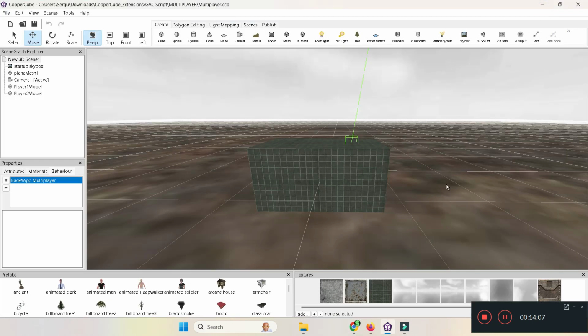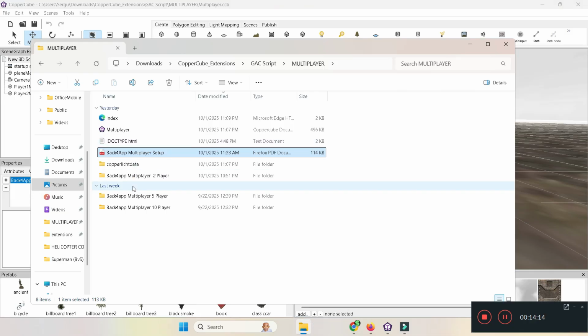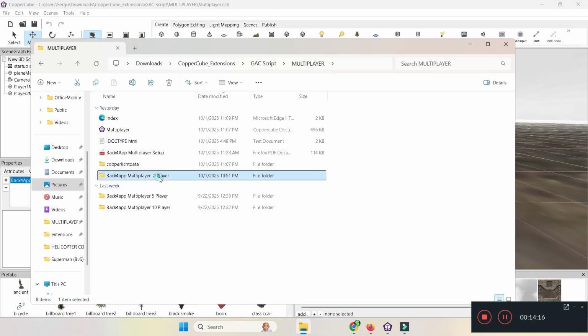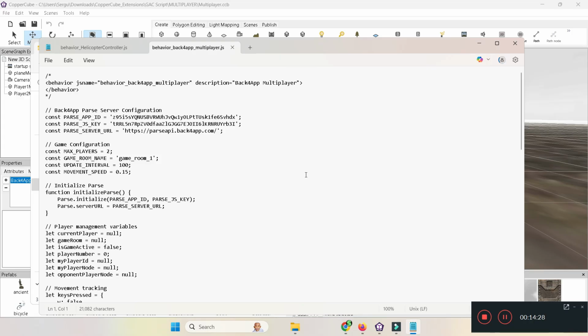the Back4App. So hold on, give me one minute, and I will show you. All right, so you go to Edit. This is the behavior. The behavior name is going to be Behavior Back4App Multiplayer. It's going to be Back4App Parse Server Configurations.